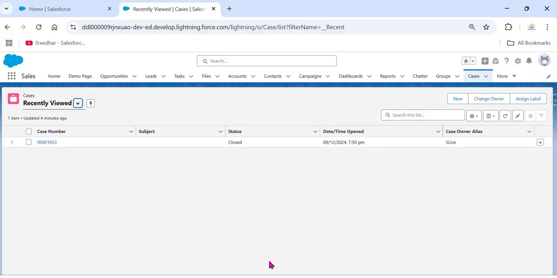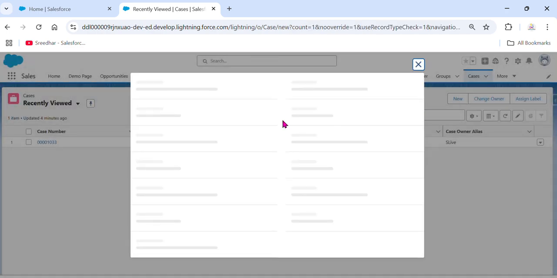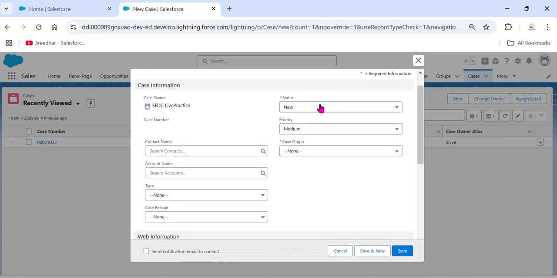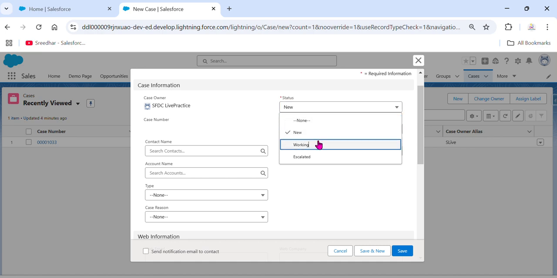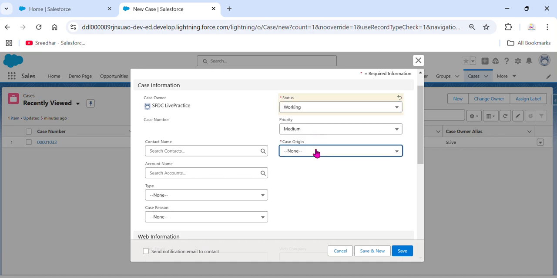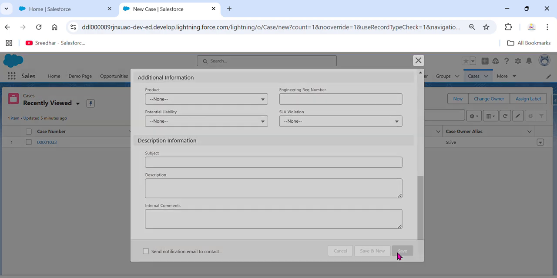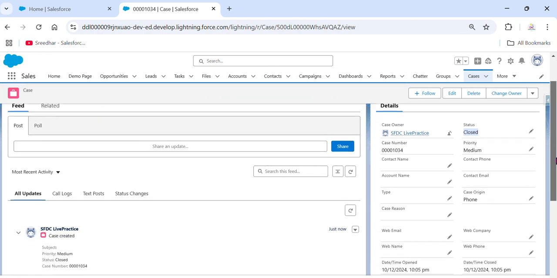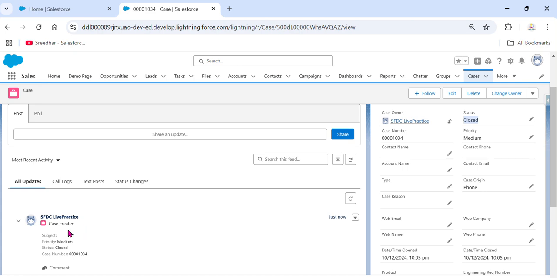And let me show you how it will work. Now here we are taking status Working, origin Phone, and these are the required fields, and I am saving this. Here you can see Closed. So this trigger is working fine. Case created and status equal to Closed.